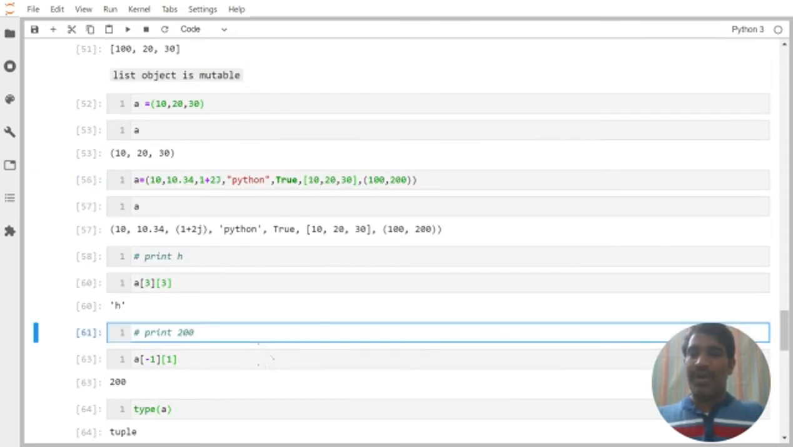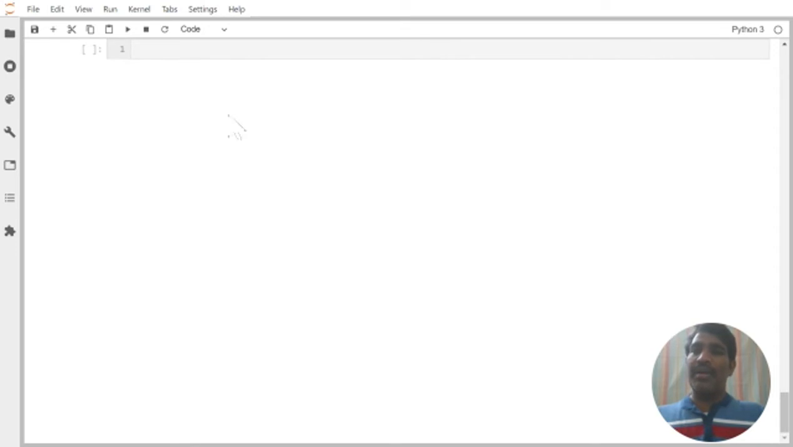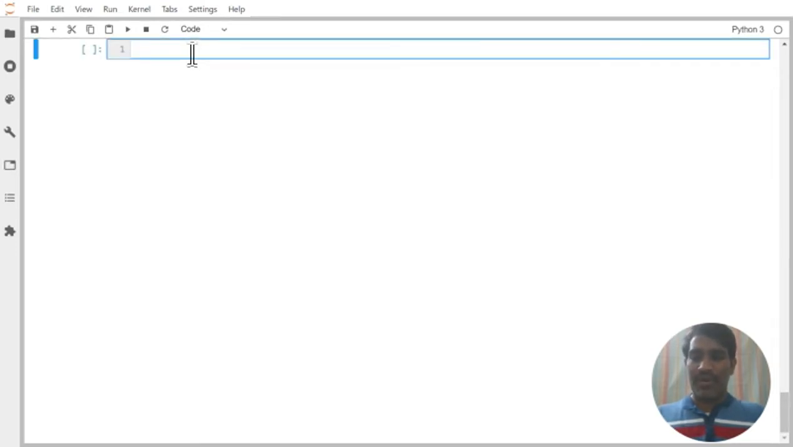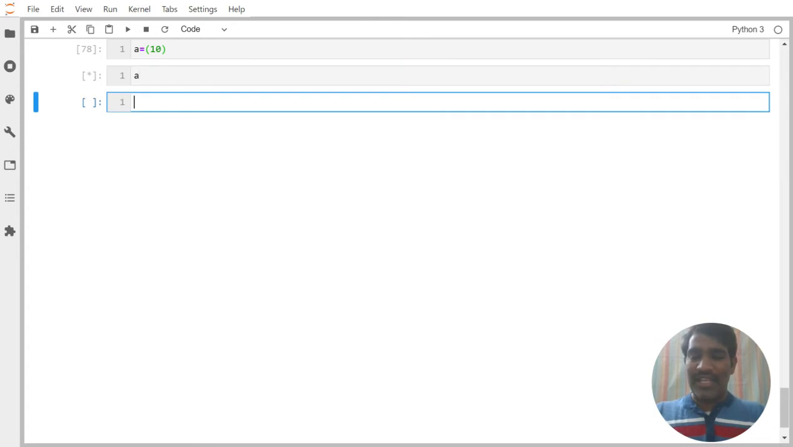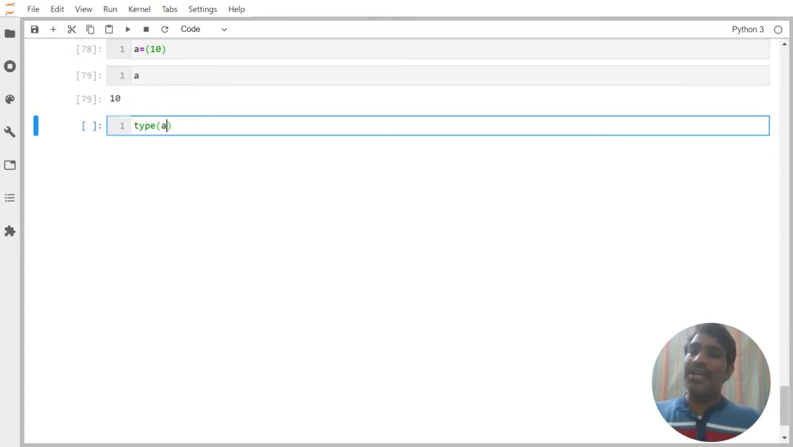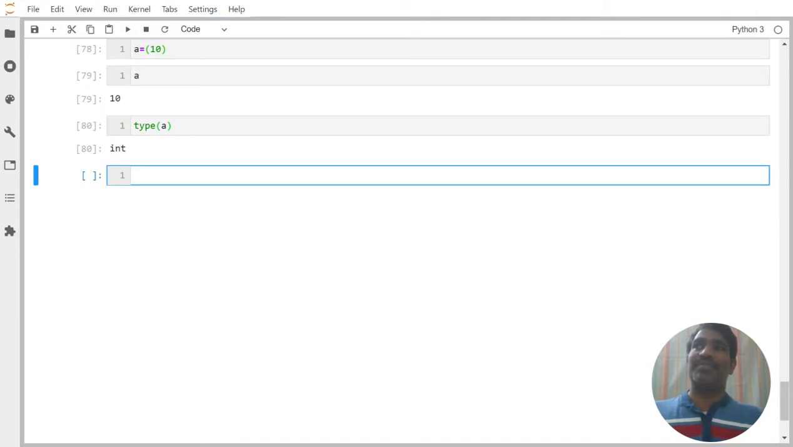So first, let us test with one item only. I want to pass one item only. A is equal to, let us say, 10. My goal is, as I provide round brackets, I am thinking it will take this as a tuple. But the reality is, if I observe type of A, it is showing this as an integer. Though my goal is to create the tuple, it's not created because a single item won't.